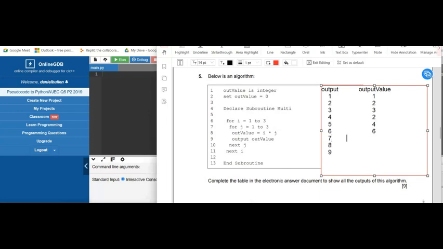And then in the third one, it's going to start with 3. 3 times 1 is 3. 3 times 2 is going to be 6. And then 3 times 3 is 9. So that would get you 9 marks.